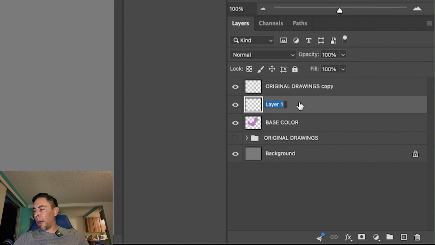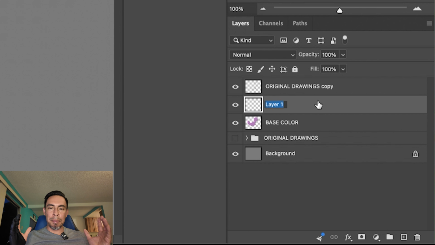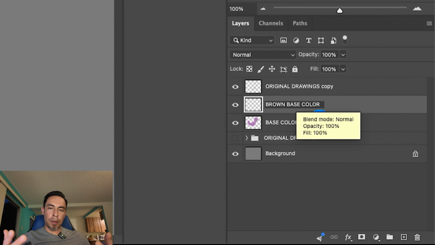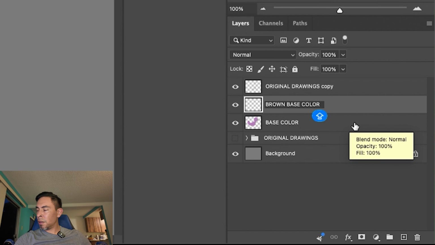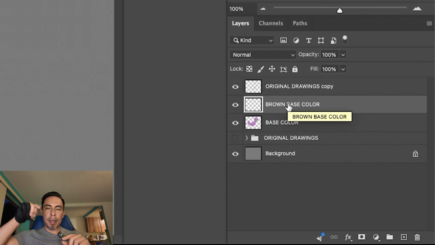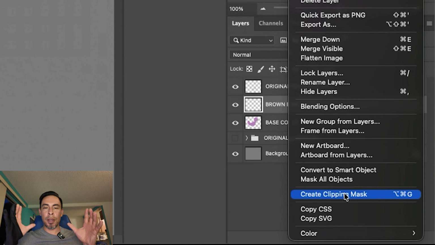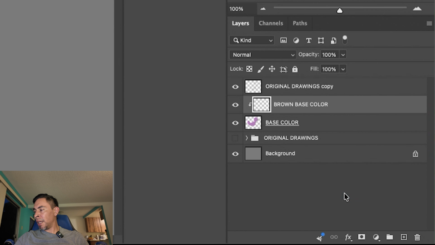Now, because we've never seen any pink beavers before, I'm going to make my base color brown. So it's going to be my brown base color. I'm going to label it brown base color because beavers are brown, and hit enter. Now I'm going to right click and go to the part highlighted in blue called create clipping mask, which is going to be your stencil. So everything I draw above my pink base layer is going to remain in this pink block. So I'm going to hit that.